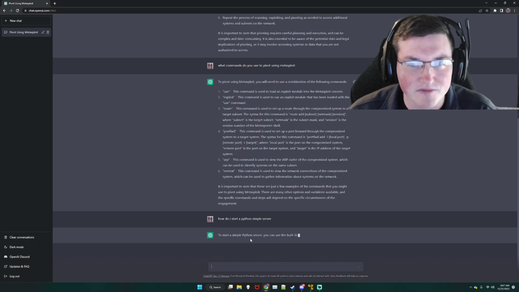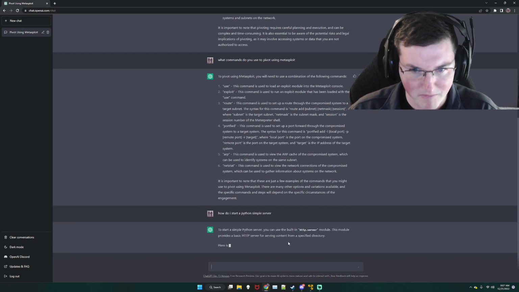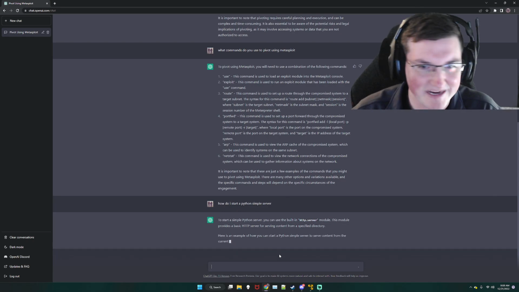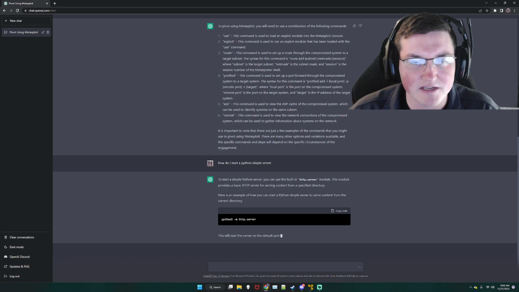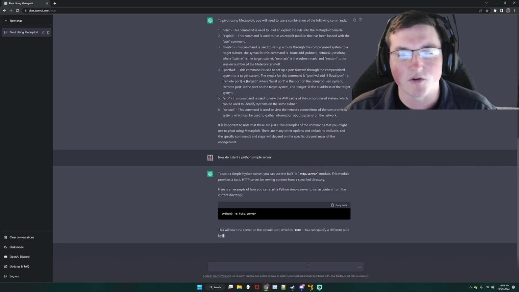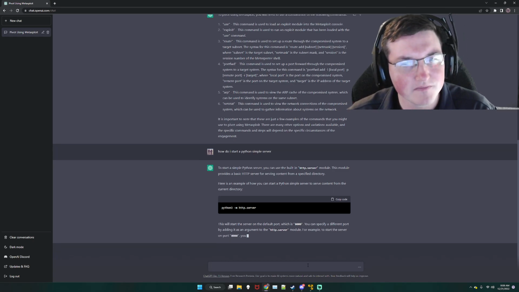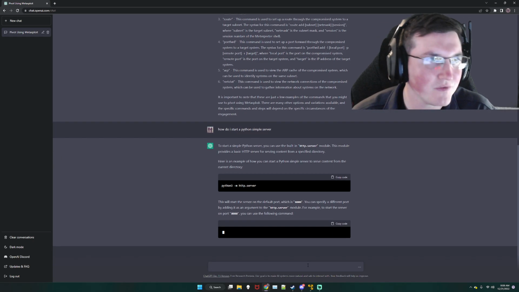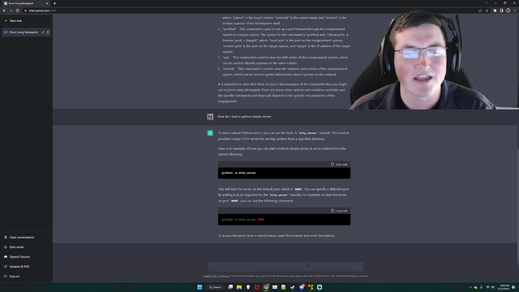To start a Python simple server, you can use the built-in HTTP server module. This module provides a basic HTTP server. Here's an example. So you can see here, they give us an example, right? So here is why I think ChatGPT is cool, but I can tell you there's a lot of concern about it replacing jobs and things like that.